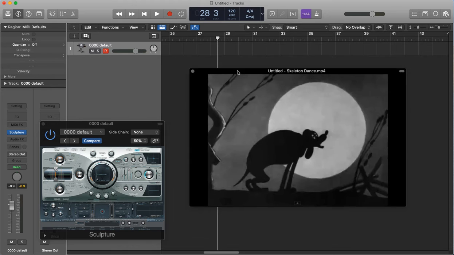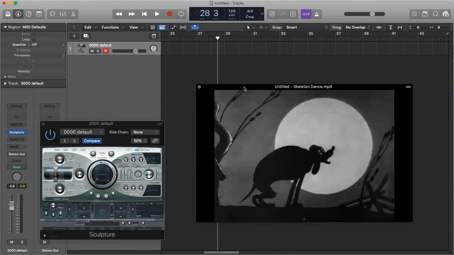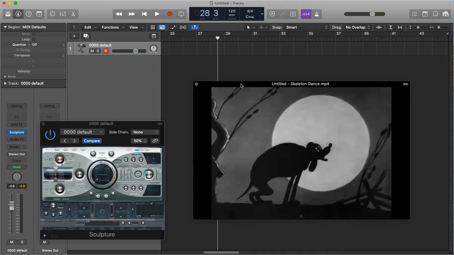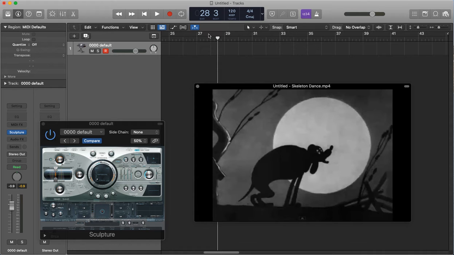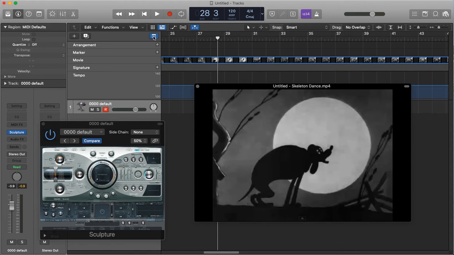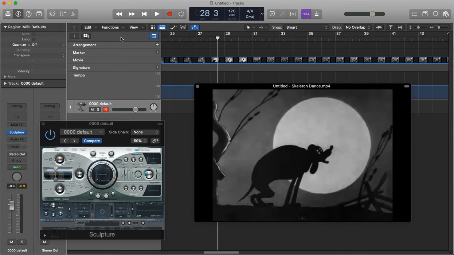So here I have the Skeleton Dance that I've dragged into Logic. There isn't an audio file that goes with this. The sound has been stripped from it, so you can score it anew. And I'm going to click this button here, which is going to open up a number of global tracks. This is my global tracks window.